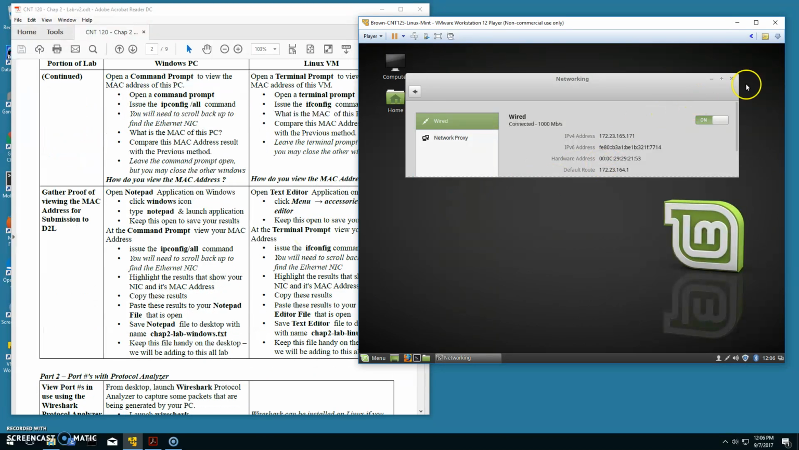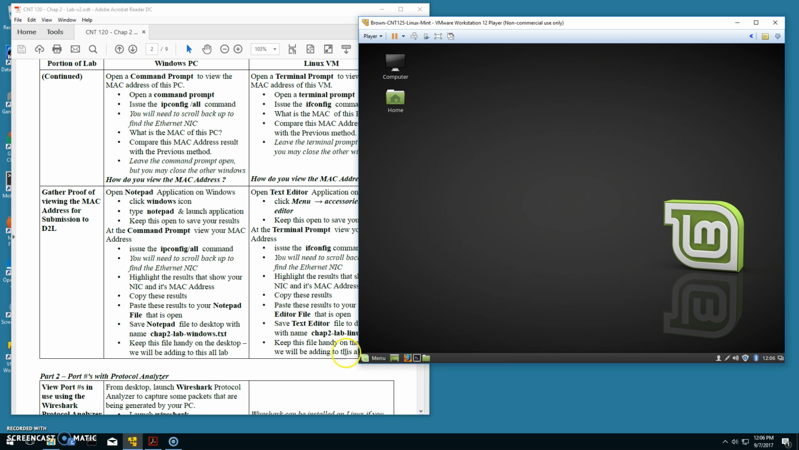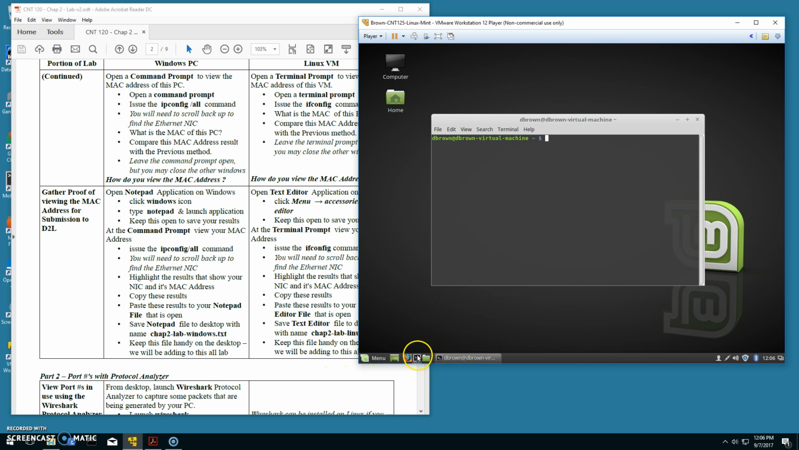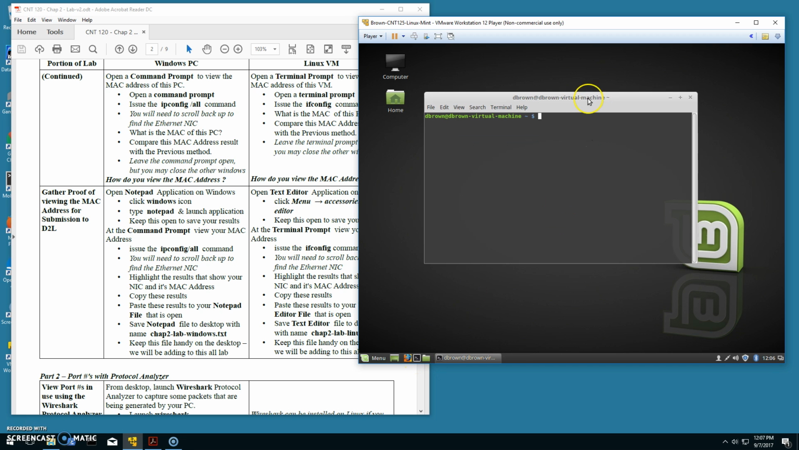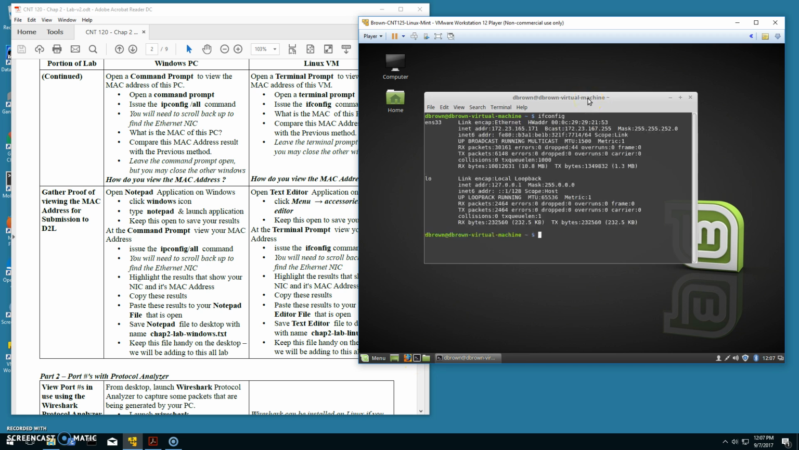I'm also going to, just like I did on Windows, verify this through a command prompt. So I'll open my command prompt here. I have a little terminal prompt down here. And if I do an ifconfig, this is going to show me my IP address for the machine, and here is my MAC address. The MAC address actually shows right off the bat in this ifconfig. There's the MAC address of my machine, the 000C29, etc.